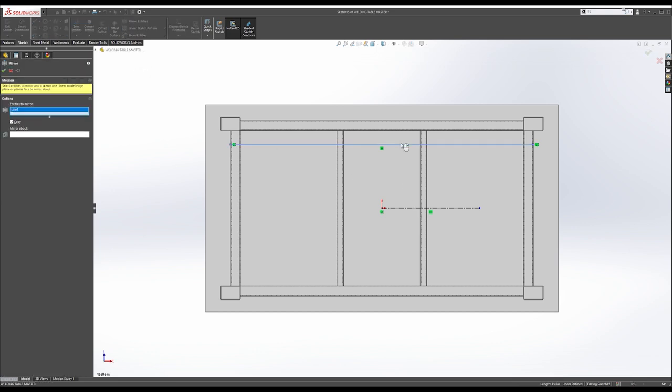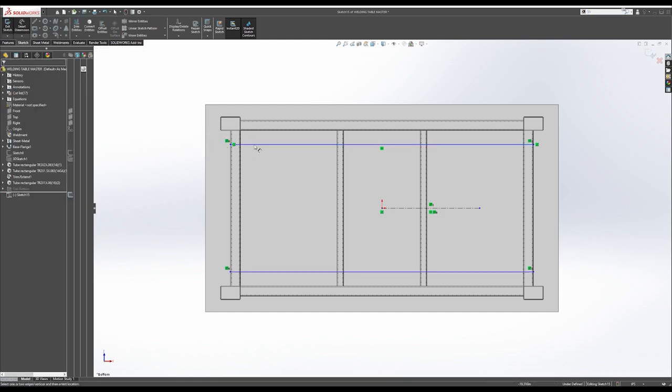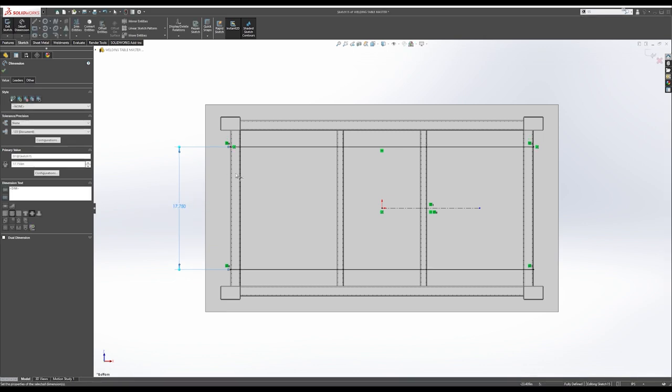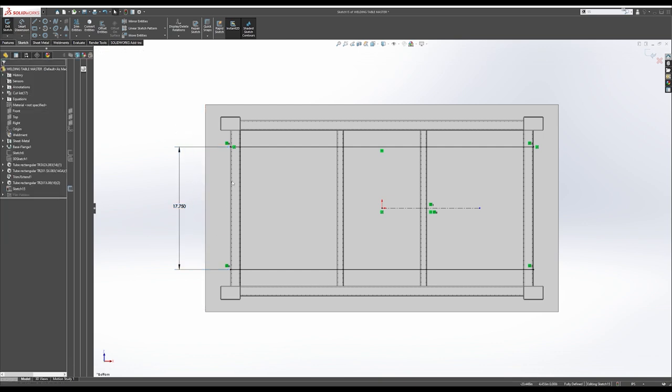So we'll select this guy. Okay, and I found that making this 17 3/4 is a good outline. Yours may vary on how the slide arms distance is, so you can adjust this according to your preferences. But I found 17.75 is good, especially if you want to add a chop saw on top or a plasma cutting table type deal.